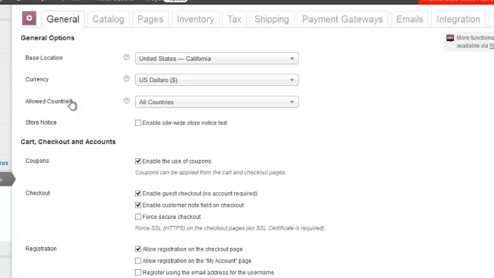By default, I think the currency is pound sterling, if I'm not mistaken, or something to that effect. It's not US dollars. So if you're in the US, obviously you want to switch things over: the base location to the US if you're in the US, or whatever country you may be in, and the state, again, if you're in the US. If not, you can choose your base country, and the currency to US dollars if that's the currency that you're using.